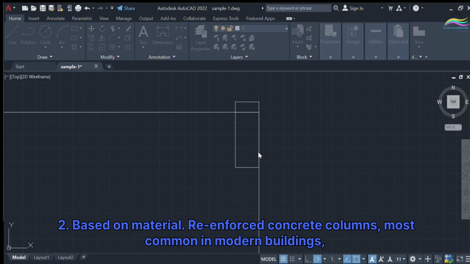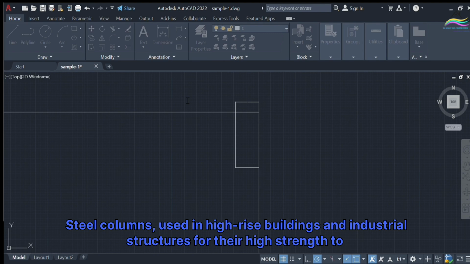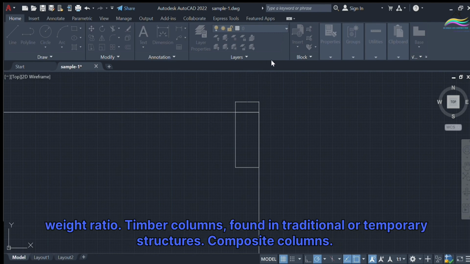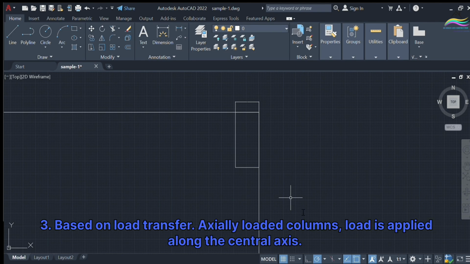2. Based on material. Reinforced concrete columns, most common in modern buildings, made with concrete and steel reinforcement for strength. Steel columns, used in high-rise buildings and industrial structures for their high strength-to-weight ratio. Timber columns, found in traditional or temporary structures. Composite columns combine materials like steel and concrete for enhanced performance.